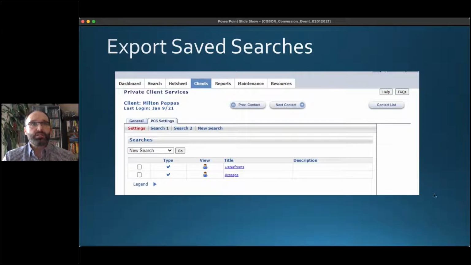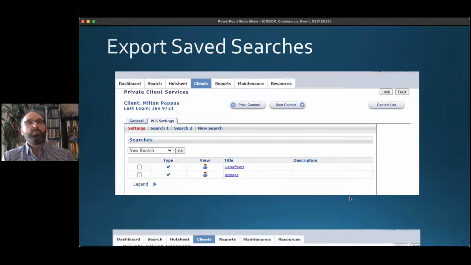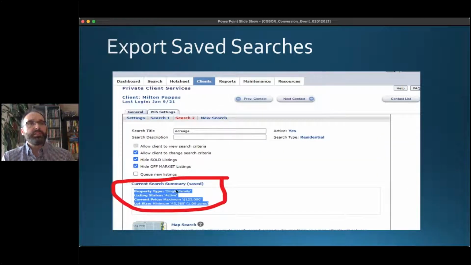Okay, exporting saved searches within Realty Server. What you're going to do is go into PCS, your client manager. Click on that, and in there, click on the client's name, and any saved searches under that client will be available. You can click on search 1, search 2, or however many searches there are, and it will bring up the information about that saved search with the search name. So you can see this information is available right here.